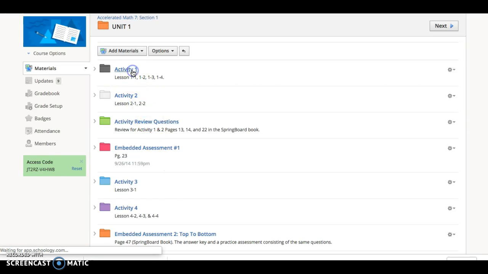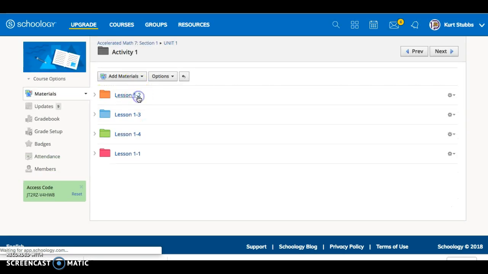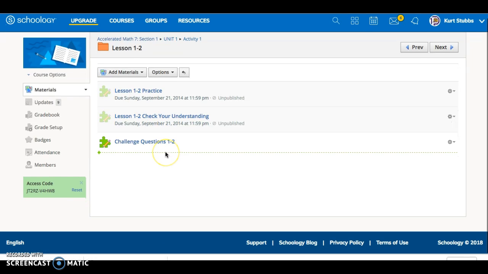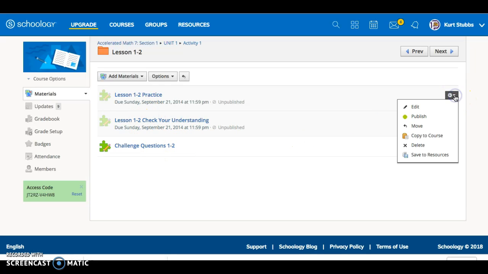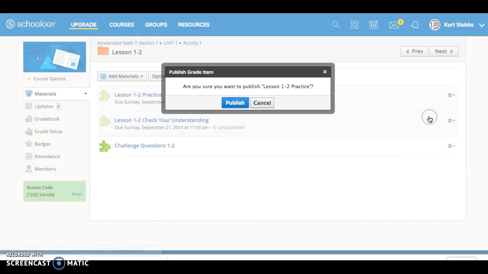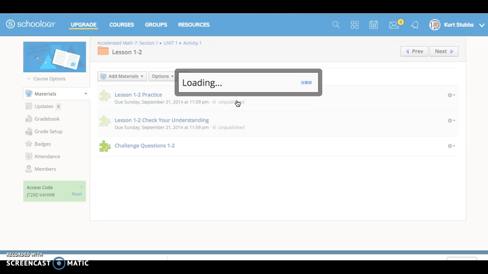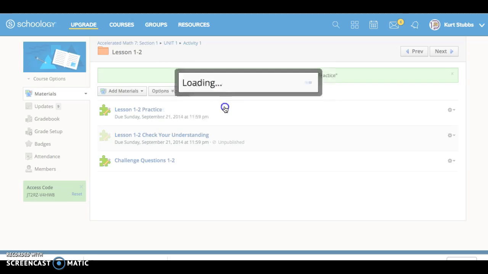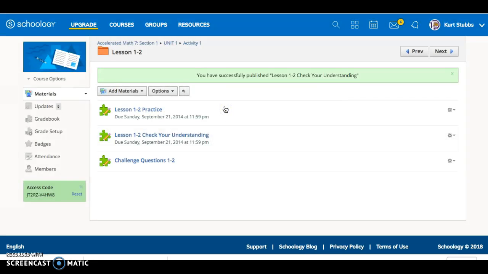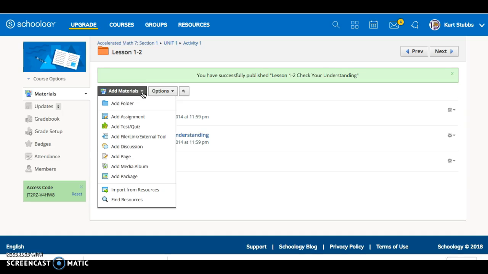So you can go in and click the activities. Let's say lesson 1, 2, and then there's different things that you can see in there that I created, assignments, quizzes for the students, and they are not highlighted right now. So if I publish those, you should see that they will come to color now. And you do that so you can create a bunch of assignments ahead and then unpublish them so the students cannot see them.